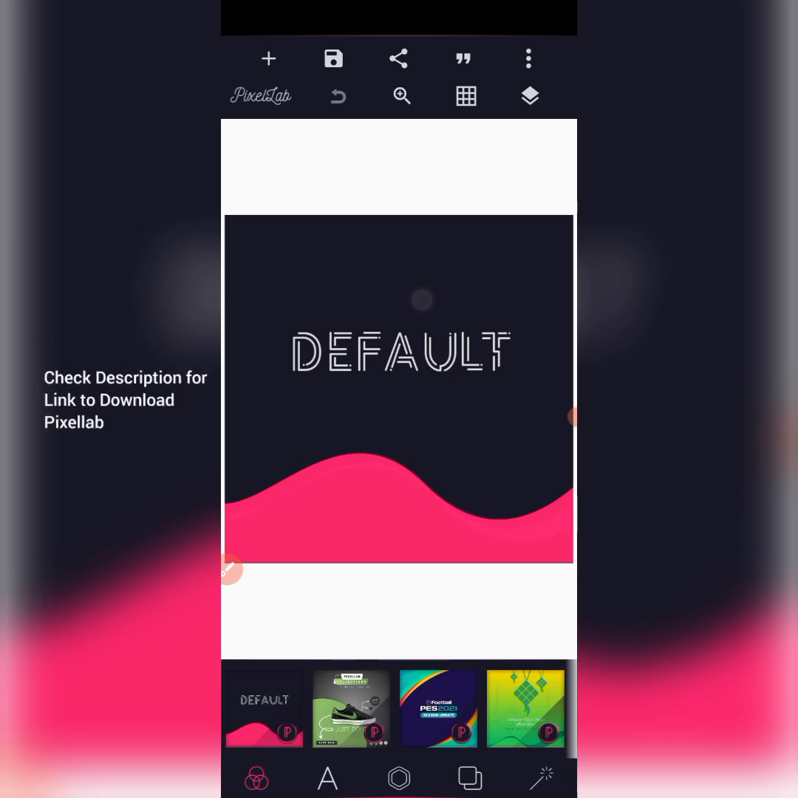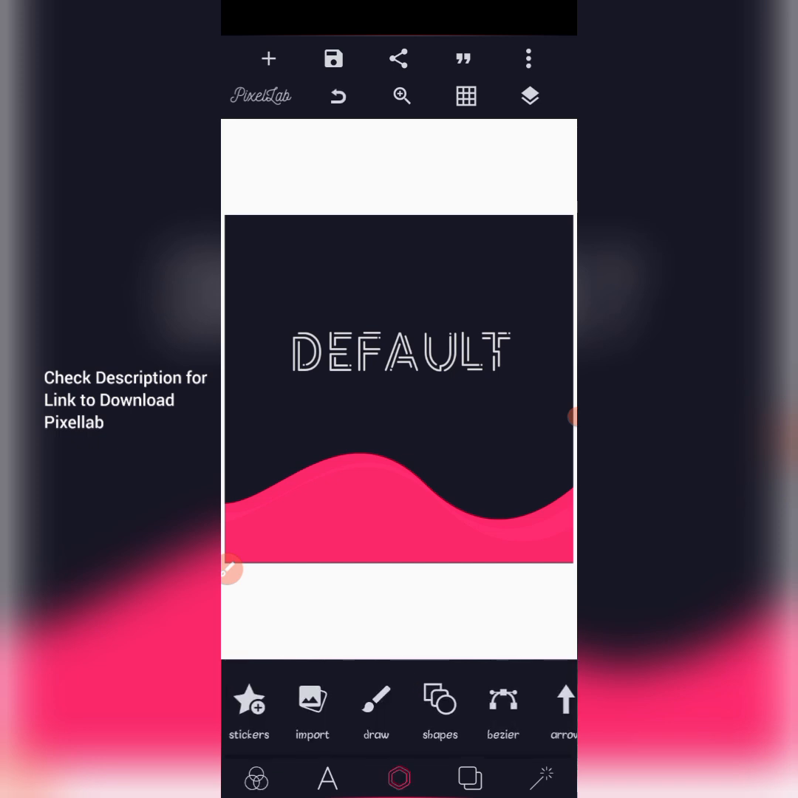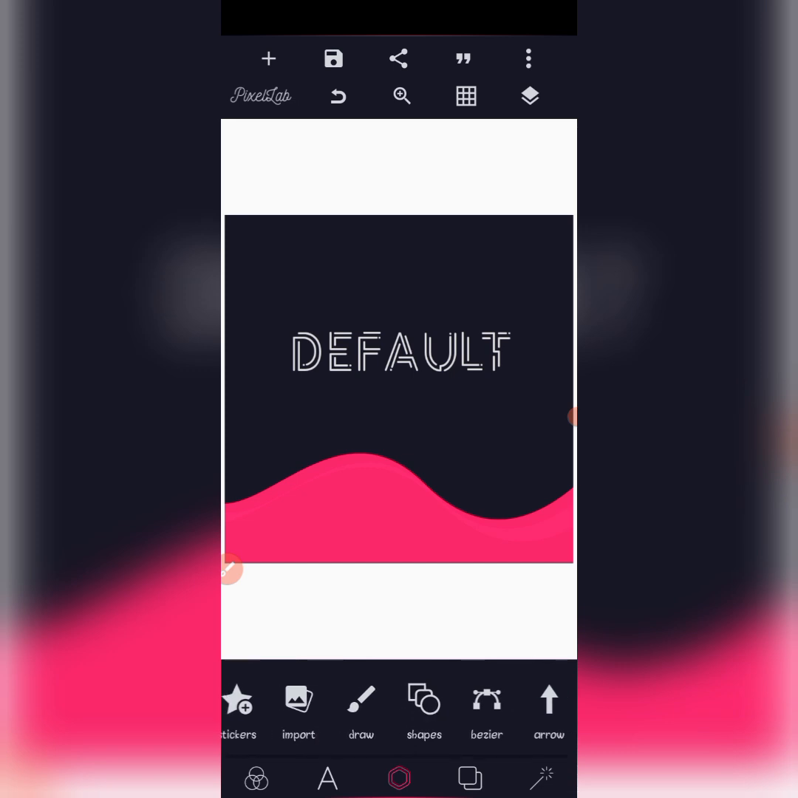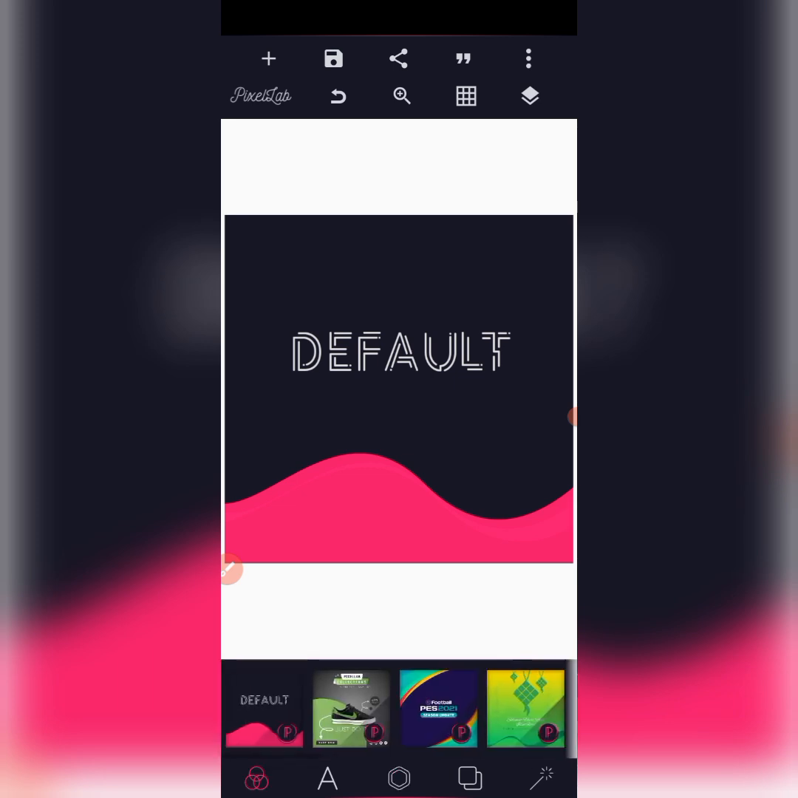By the way, this is the premium version of PixelLab. The normal version of PixelLab, which some of you have, is the blue one. That is the one you'll find on the Google Play Store. There are other PixelLab versions that have premium versions with extra features like extra fonts and other features that you will need. Then you go to the next one.